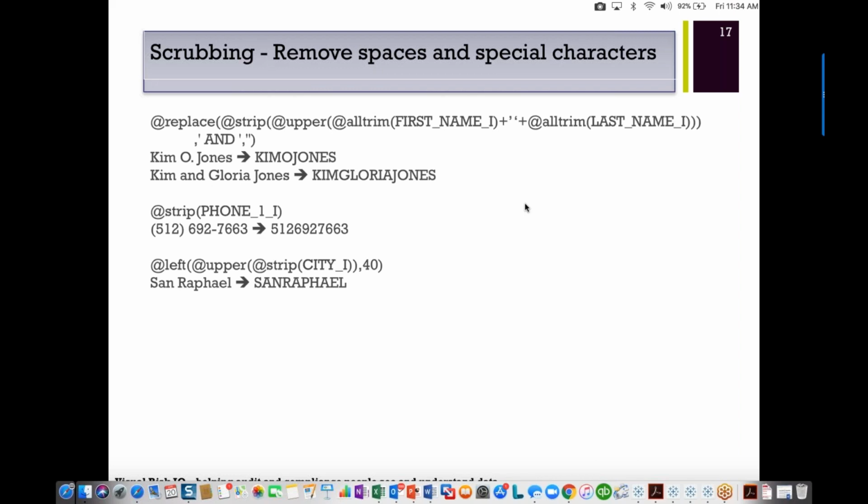And then once we do that, you can go to the next parentheses, which is to change everything into uppercase. So we're going to take whatever that first name is, and in the example right below that, Kim O. Jones, let's assume that I put the O in the first name, Kim O, and then a space, and then Jones in the last name, and we would change them all to uppercase. So that got part of the way towards that final answer over there. Then we stripped, and strip is a very powerful command within IDEA that allows you to remove all special characters and spaces from a string, a character-based name. And so that removed the space between Kim and O, it removed the period, and it removed the space between O and Jones.